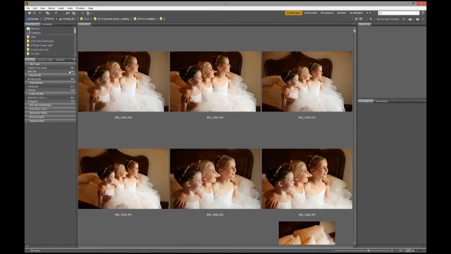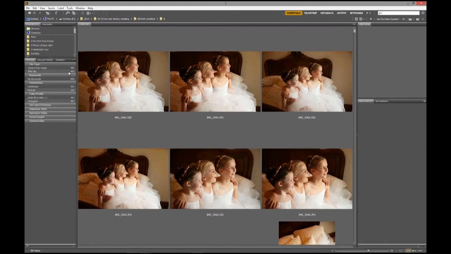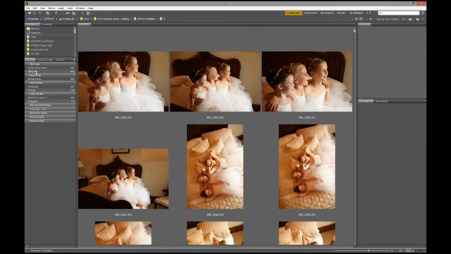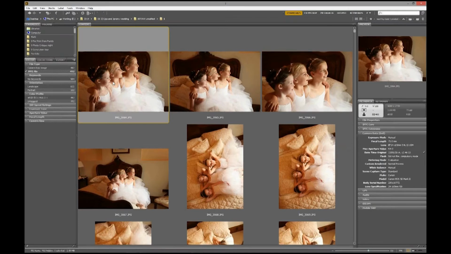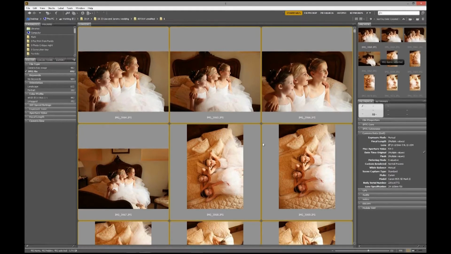It says 492 raw files and 492 JPEG files. As I said to you, the first thing I want to do is separate these out, and I have to do this with each card. So I just click onto the JPEG file, and then I can select onto one of the images. Then I Control A to select all of those images, or Command A on a Mac.